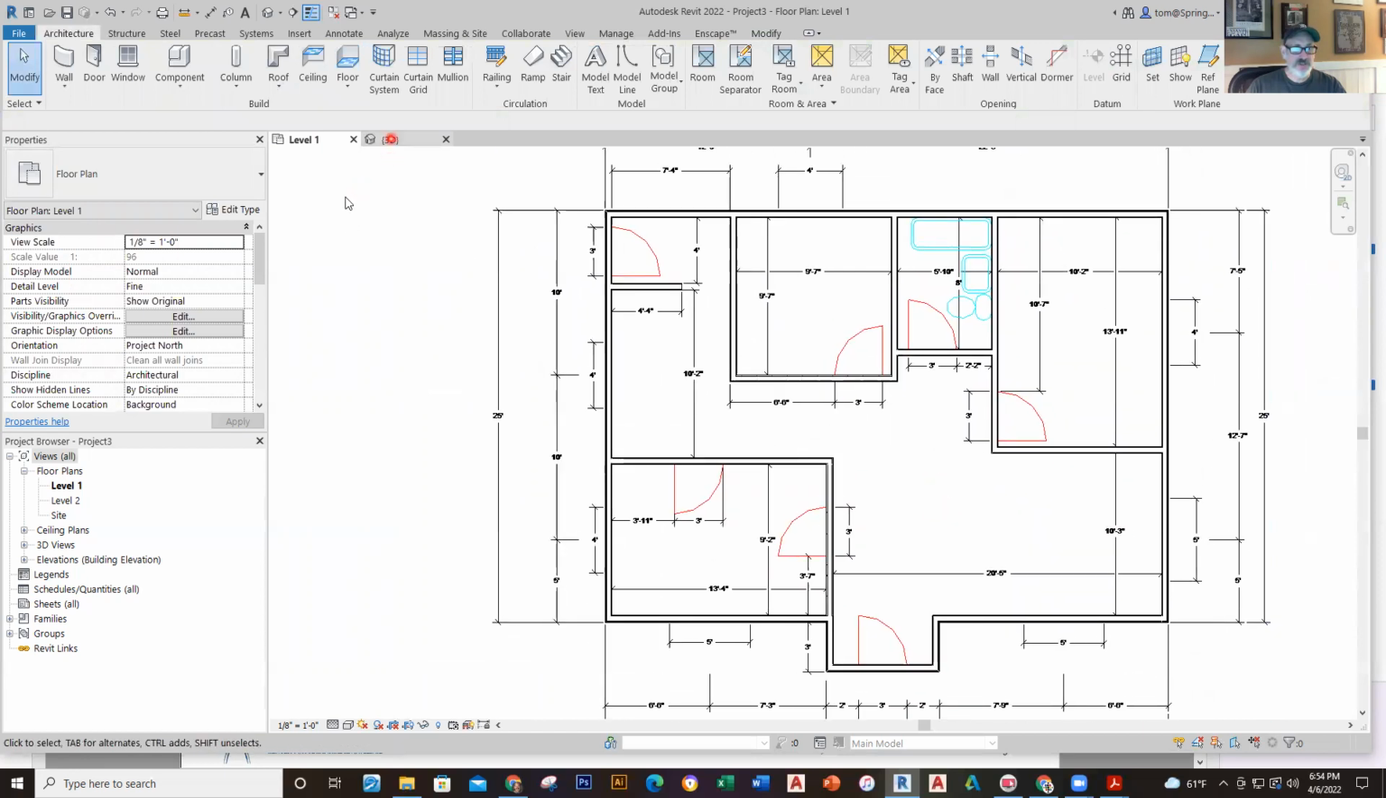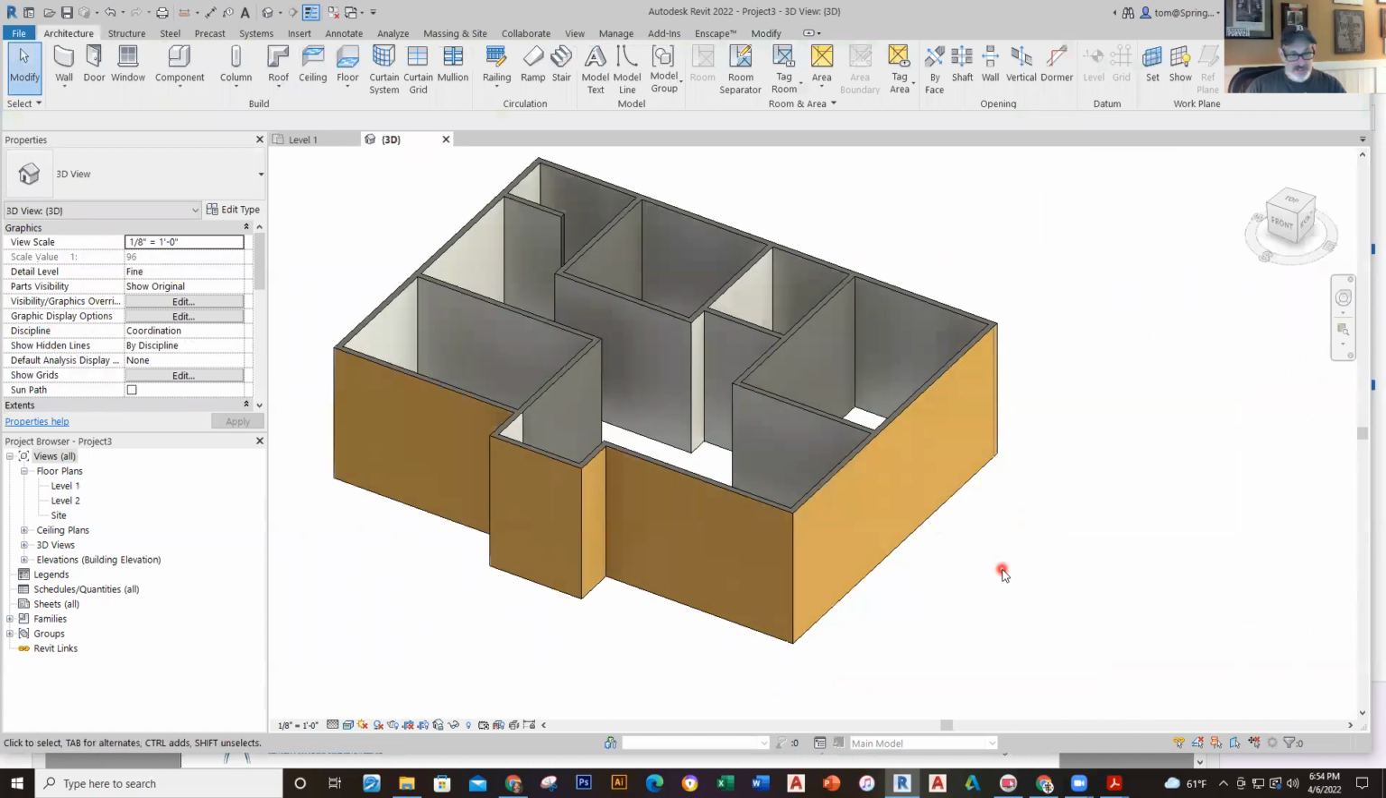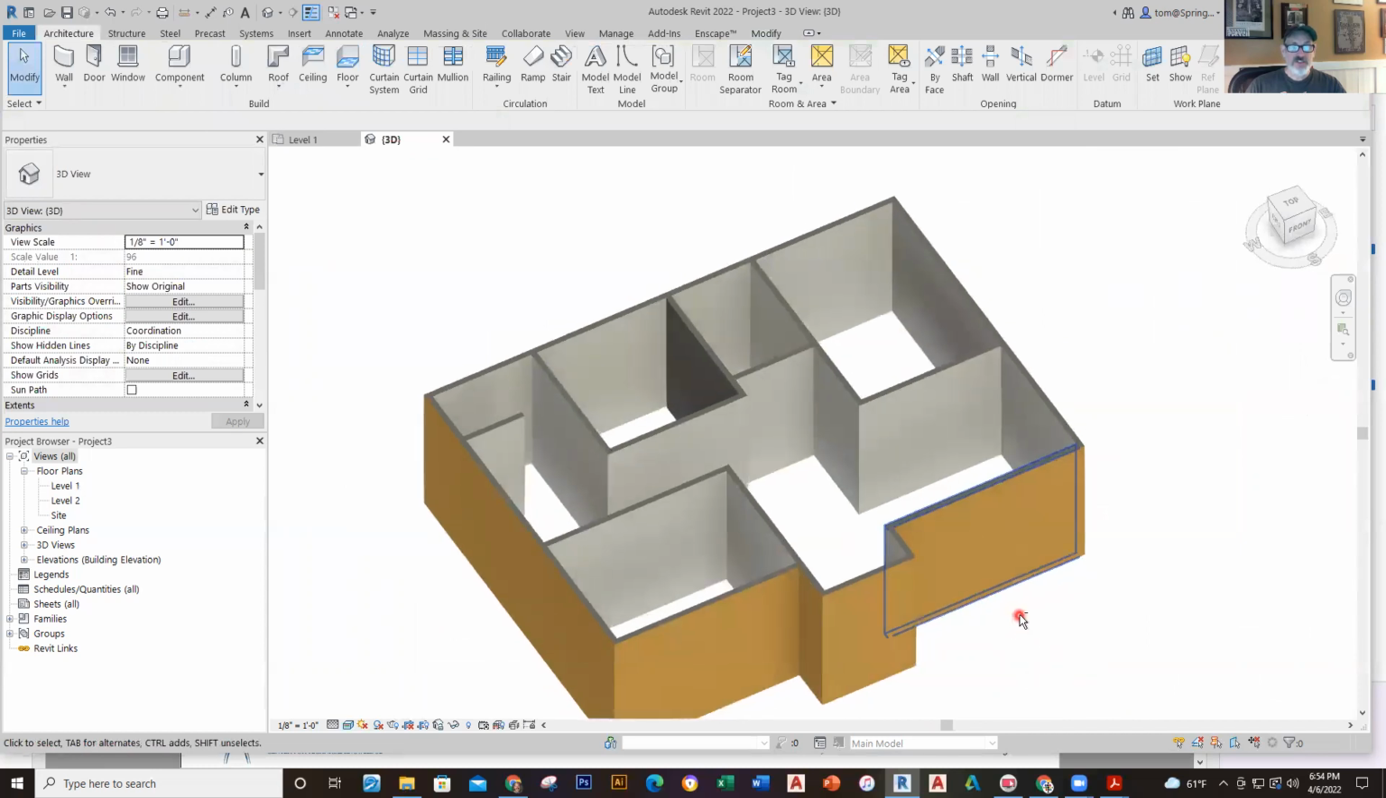Okay, so let's take a look at it in 3D, and ooh, look at that, pretty cool. So we got that right there. What we're able to do is turn this into 3D. Now, at this point, you may be looking at this saying, well, man, this is a whole lot better than AutoCAD. So far, has anybody looked at Revit and said, I really like this better than AutoCAD? Anyone felt that way yet?